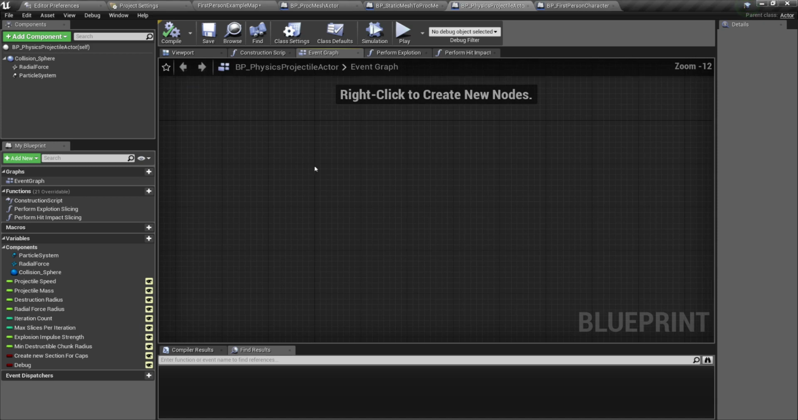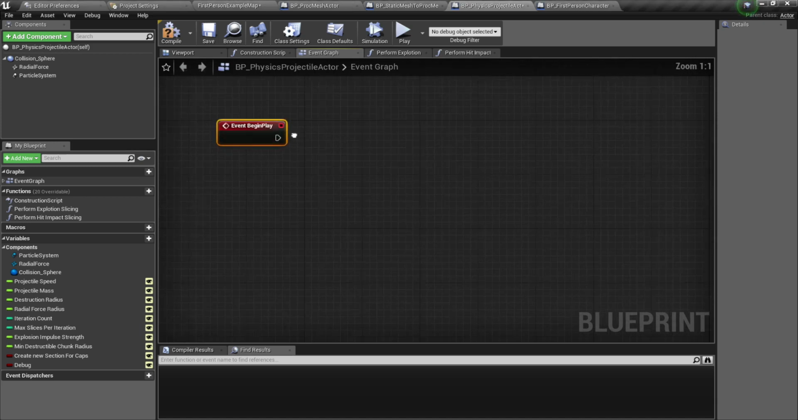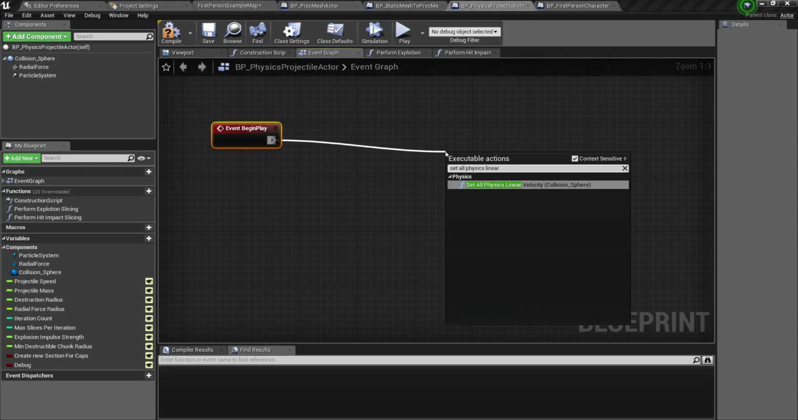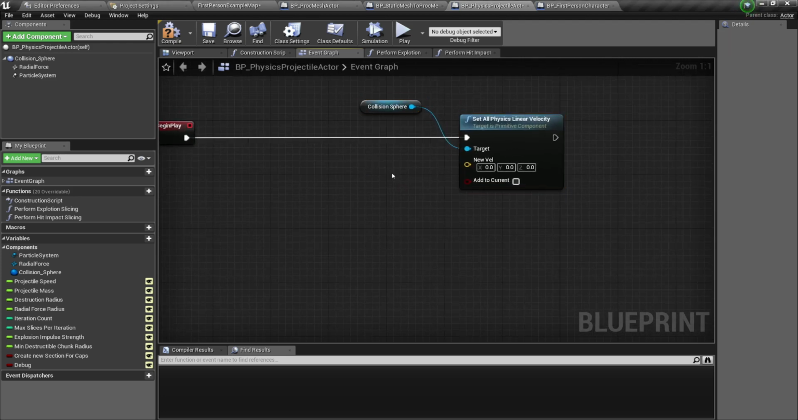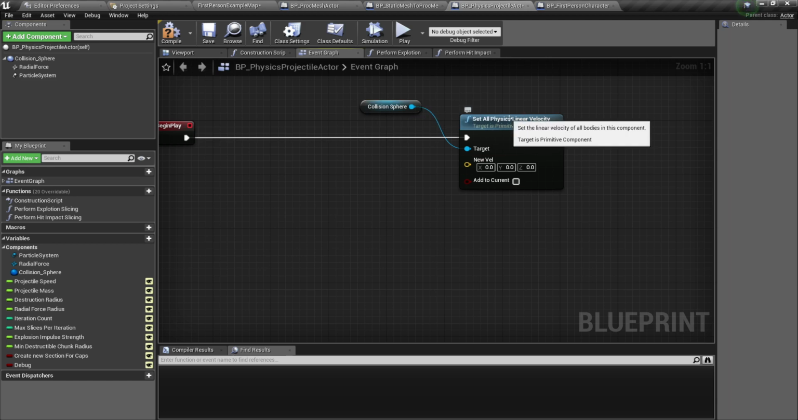Anyways, going here into the event graph, I'm going to right click and get the Begin Play. From the Begin Play, what I'm going to do is Set All Physics Linear Velocity, and I'm going to do that for our collision sphere. If I hover over it, it sets the linear velocity for all bodies in this component, which means it's going to set the linear velocity for the radial force and the particle system, which are components of this. So all bodies from this component.